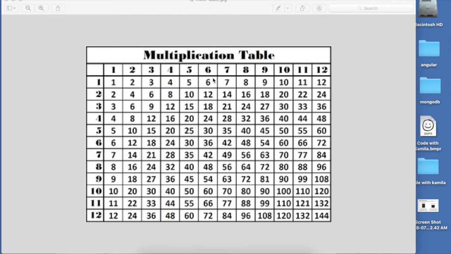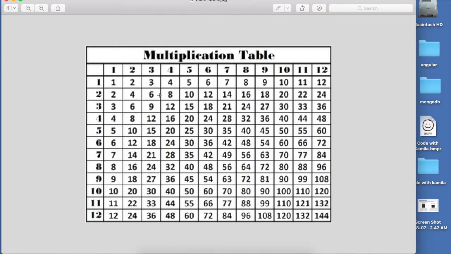So the first task would be to print these words, Multiplication table, and they should be centered, right? Then we don't have to print this line probably, but we have to print the header, like the numbers 1 through 12, both horizontally and vertically. Then the next line we should start from here and print this line, then start here and print this line, right?